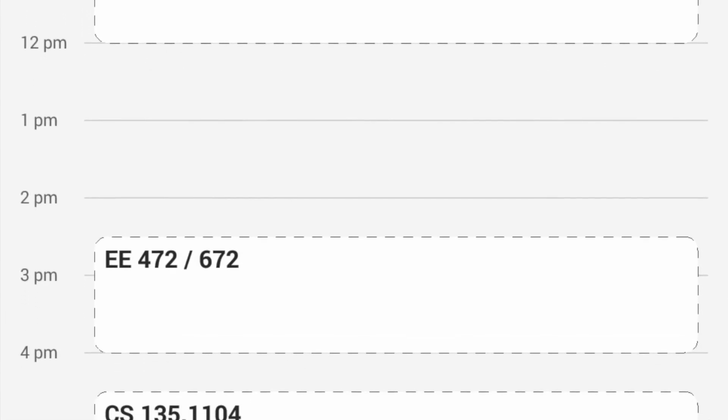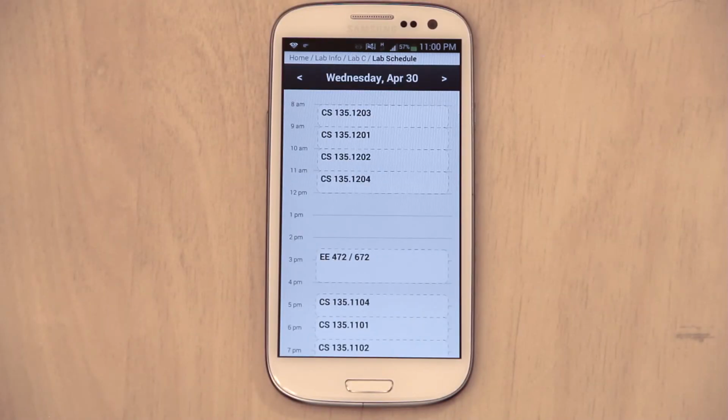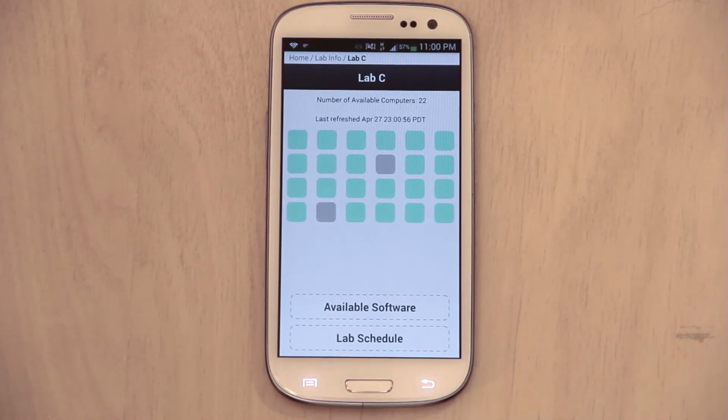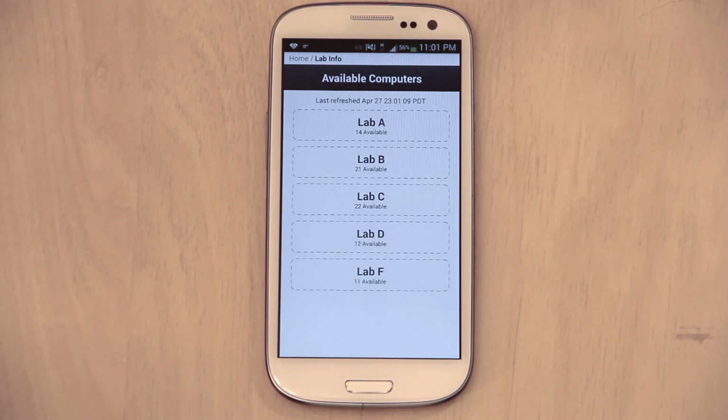Lab C might have 10 computers available, but a class may be scheduled in a few minutes. Instead of going to Lab C, only to discover that the room is reserved for class, the student knows it's probably better to find a computer in a different lab from the get-go. Let's go back to the Lab Info screen.